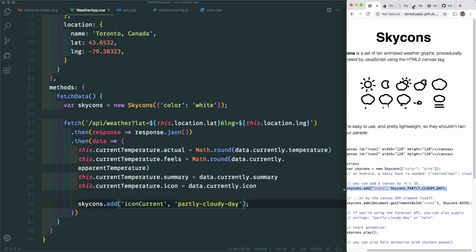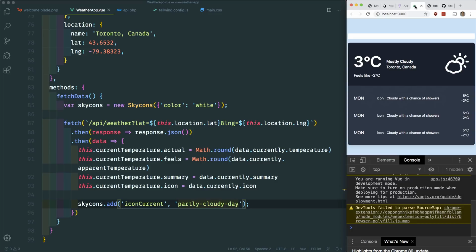So back to our app. And there it is right there. Cool. So like I said, we want to convert this to kebab case because this comes back as partly cloudy day with spaces like this. But we want to convert it to kebab case. So I'm going to make a method, this.toKebabCase, and we'll pass that in.